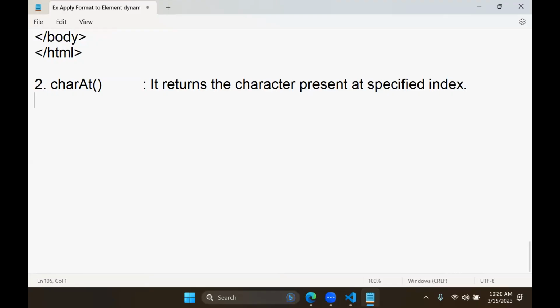That means, for example, here we are writing a string called welcome. Then I am just using str.charAt. I said 1. That means it is going to return E, because the index number starts with 0. That means at index 1, which character is present? E. Generally, why do you need this? That means why do we need charAt.